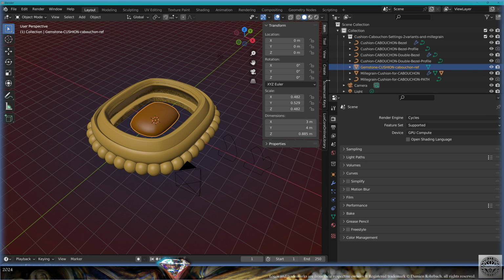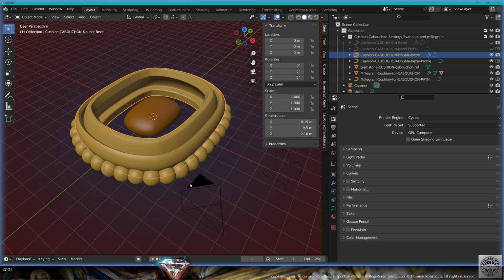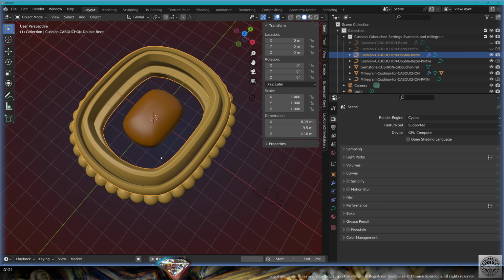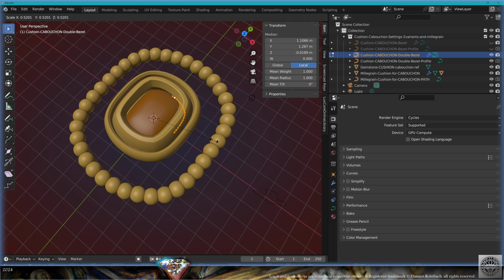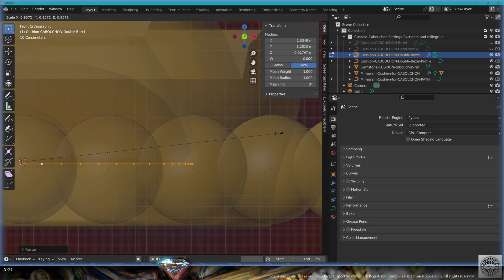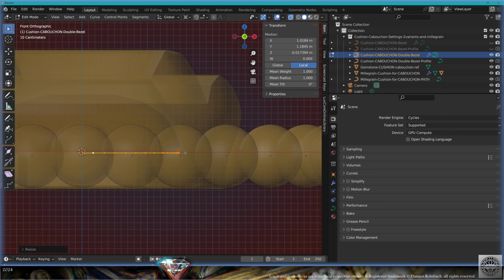Now here I'm going to work on the double bezel. So let's hide the simple one. Here let's select the double bezel, Shift S, cursor to selected, go back to edit mode, use the 3D cursor pivot point, select everything with A and scale down. Front view, let's adapt roughly to the gemstone here.